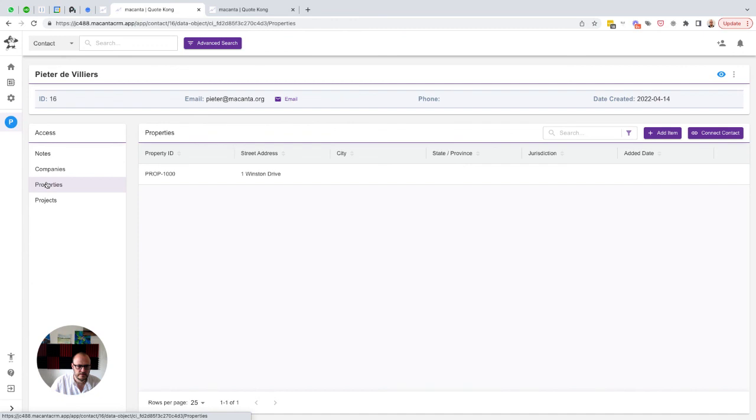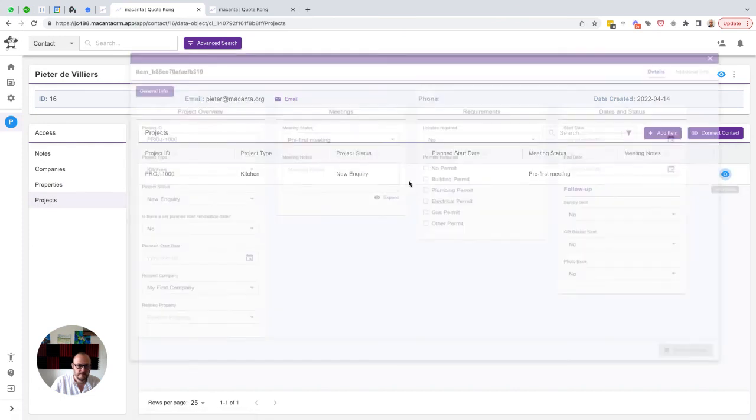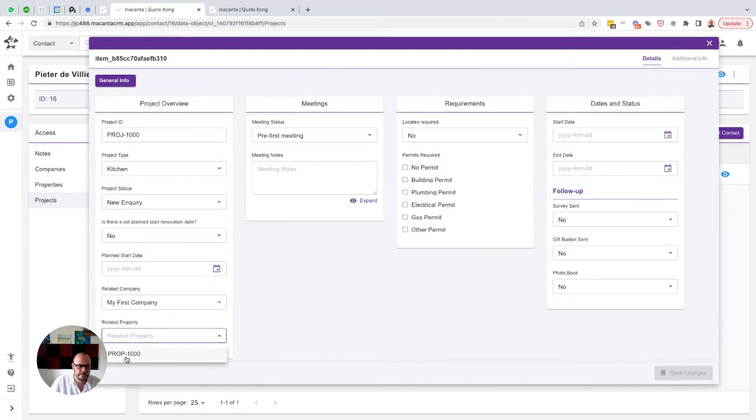So let's just go and see here. Property ID has now been generated. So let's go and have a look at our project. We have our project ID related company, and I can say it relates to that property. Save that there. Okay.